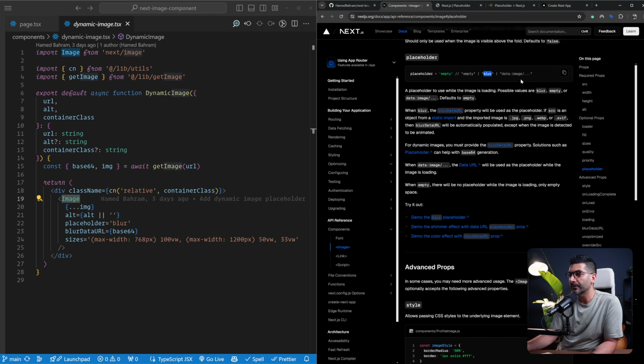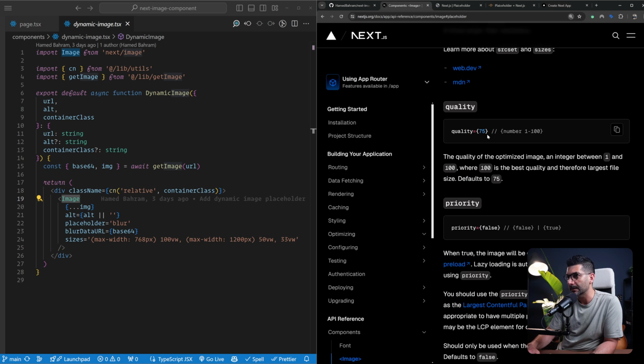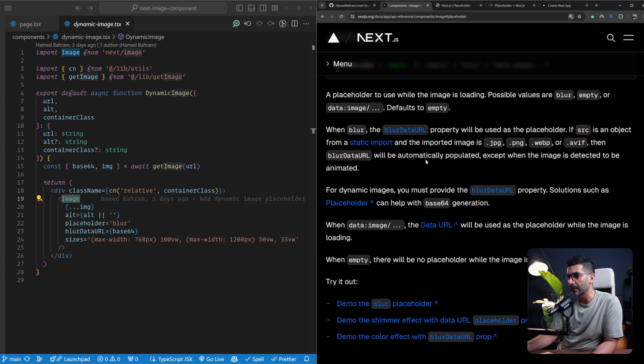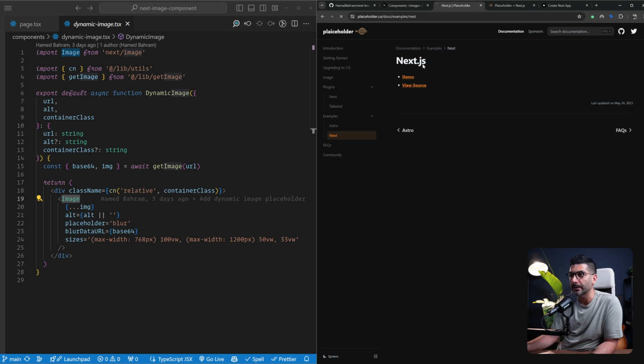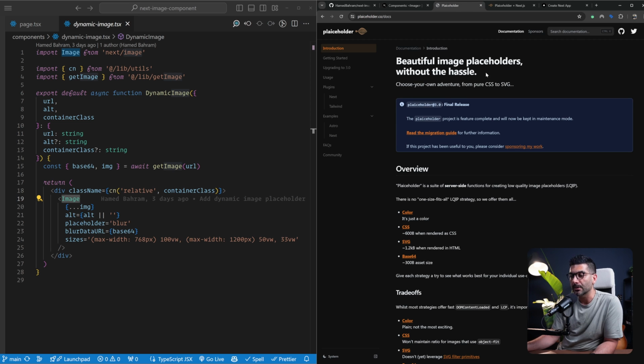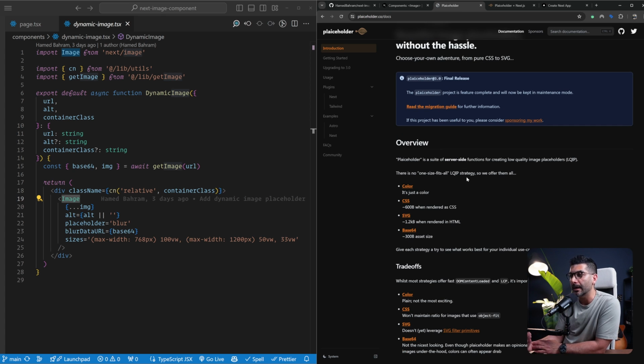So as it is recommended inside the documentation, it's a bit small. If I make this a bit bigger, they recommend using this placeholder package, which is the one that we're going to use to generate a base64 version of our image. It's a package you can use in Node.js or Next.js in this case. And there's different kinds of placeholders you can create out of this.